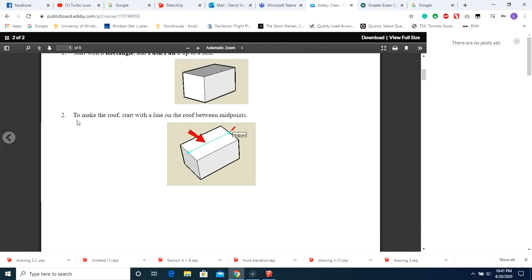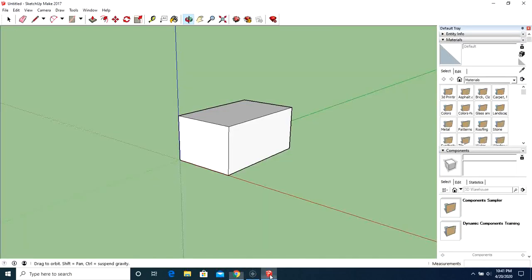So we're going to use a line through the midpoint. Let's pull out our pencil, click on our pencil, drag it along there. Oh, hey, midpoint. Thank you, SketchUp. Drag it along. Oh, thank you, SketchUp. Okay, so we're going to use the move.